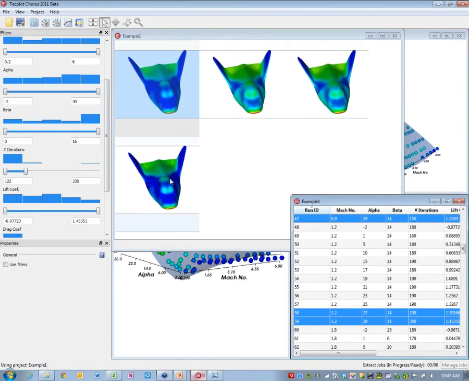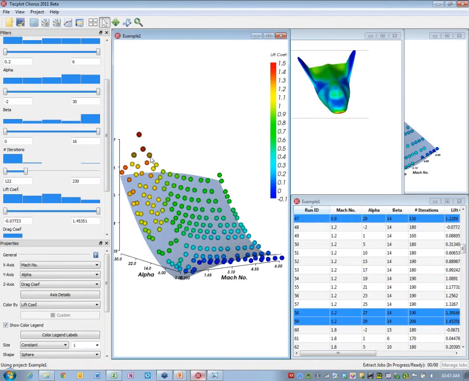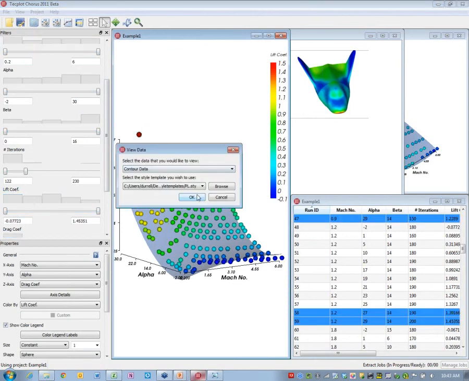The other thing I might want to do is say, well, based on that information, I may actually want to dive in and do a quick view of the data themselves.